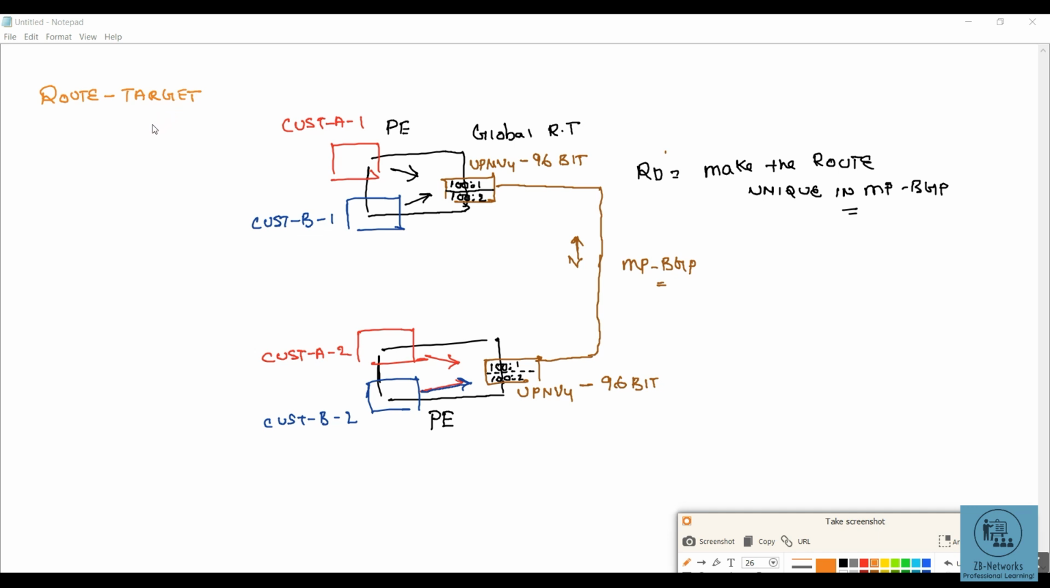Okay, route target is nothing but a kind of tag. It's a tag that is normally attached to that particular route, and it is part of the BGP extended community attribute. BGP has multiple attributes, as we all know, and there is an attribute called the extended community attribute. So this route target is part of that BGP extended community attribute.